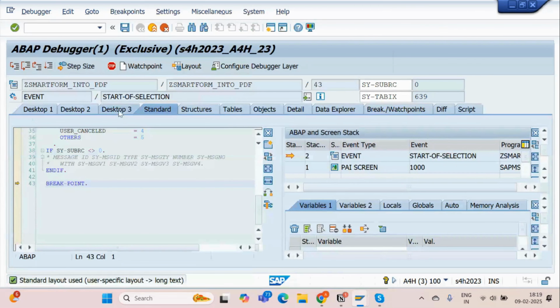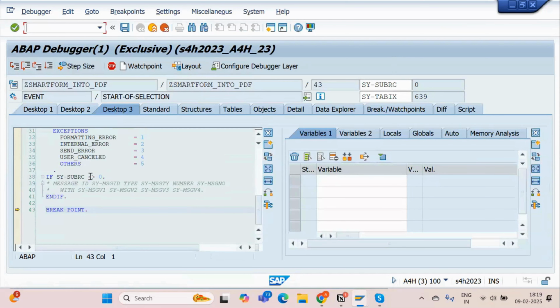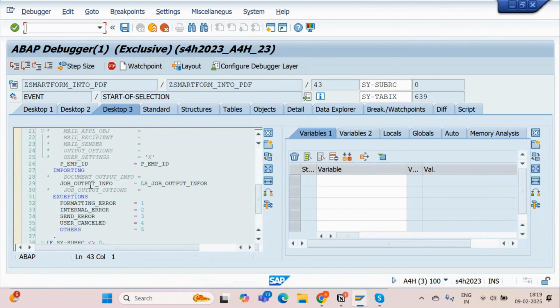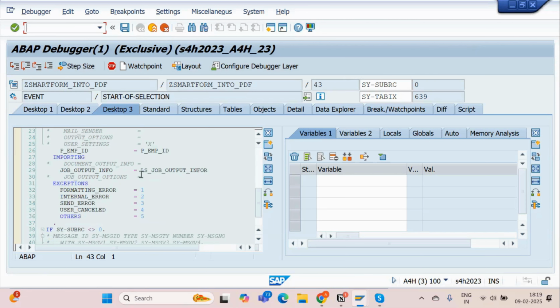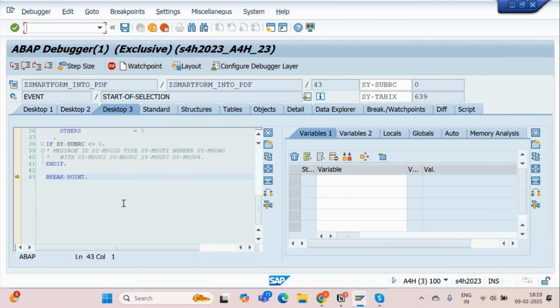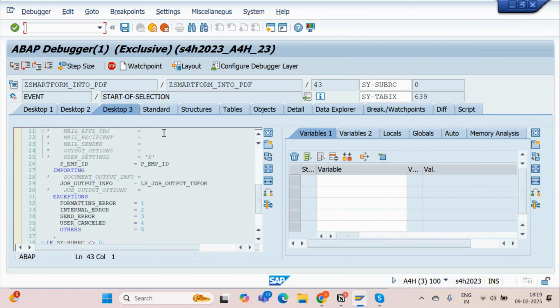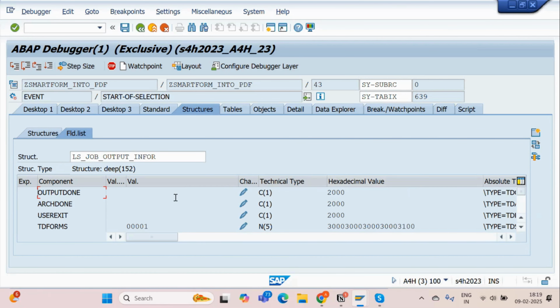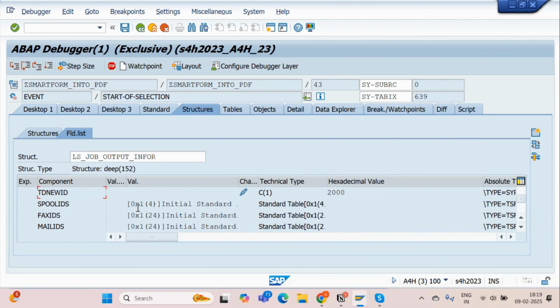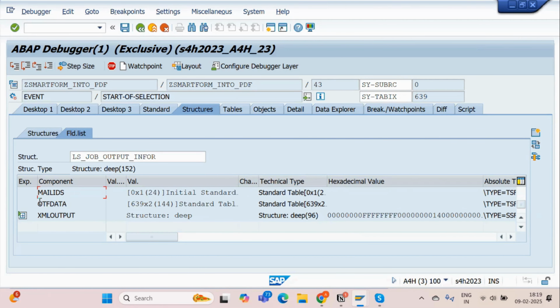Yeah, the breakpoint is triggering. Since we are expecting some output, that is why your Smartform output is not getting displayed. Here instead it is returning the OTF data. So let's check this job output info. Double click on it and I will scroll it down. Here we are getting our OTF data. See, we are getting 639 rows.